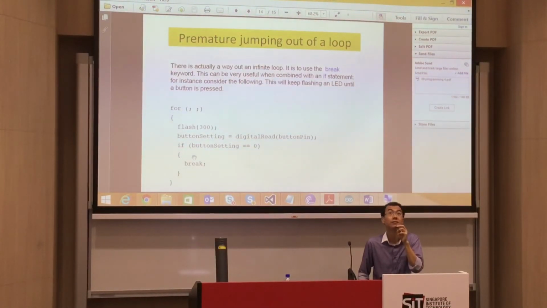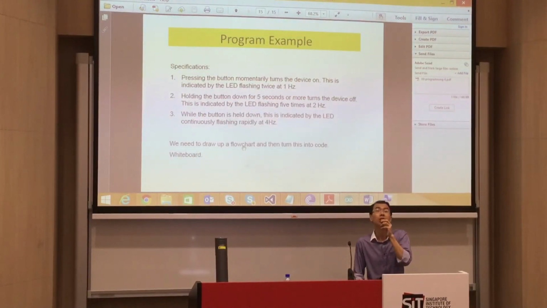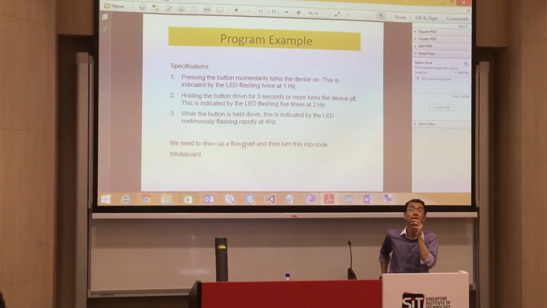You have an idea: if you use this kind of for loop in your program, you need to have certain conditions with which you can get out. Otherwise, your program cannot stop. So one way is you can use the break.